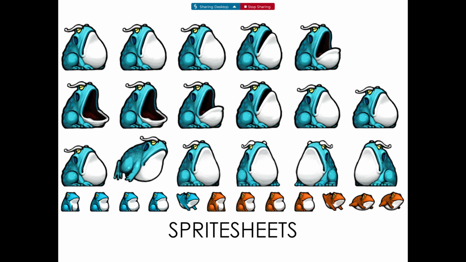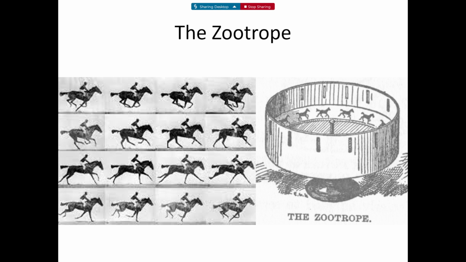And in game, essentially what we tell the computer to do, what we tell Unity to do, is we tell it how many rows there are and how many columns. And then we're telling it, play row 1, column 1, play row 2, column 2, and play it at this speed. And whatever speed we tell it, it'll iterate through those images, so it'll look like it's animating. It's the same exact concept as actual 2D animation.